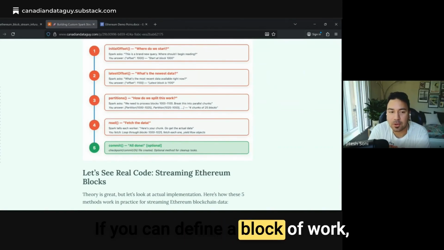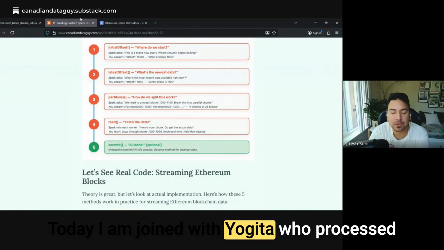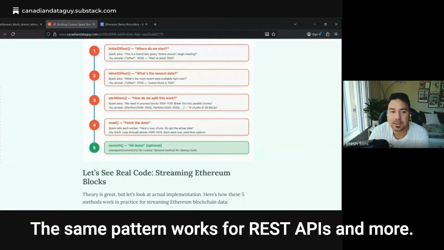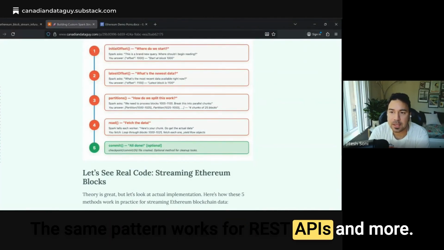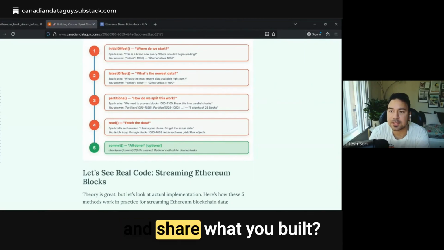If you can define a block of work, you can stream any source in Spark. Today, I'm joined with Yogita, who processed the Ethereum blockchain with Spark streaming. The same pattern works for REST APIs and more. Yogita, can you introduce yourself and share what you built?